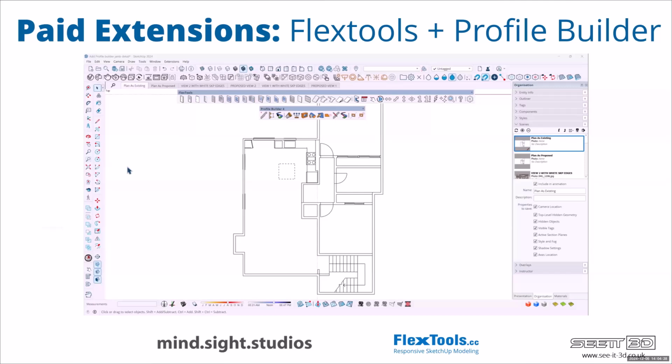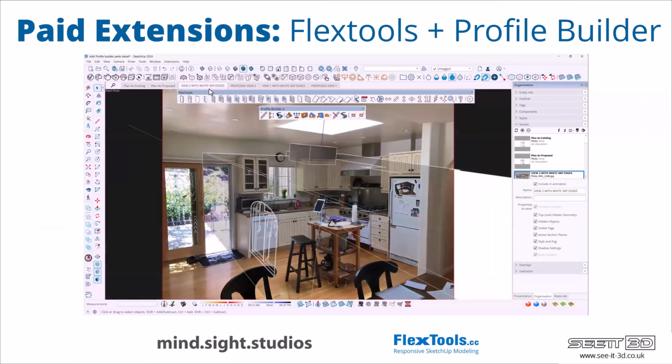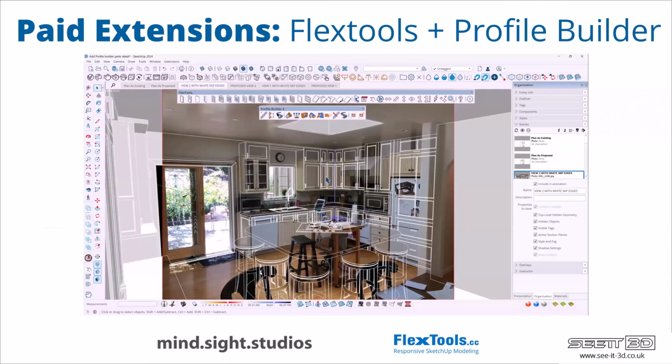My screen is viewable now. What we're going to look at now is a couple of paid extensions, one called Flex Tools, one called Profile Builder. These are very powerful tools, and you'll see the reason why. We have the planners proposed of a kitchen, looking at some more photo match, where we took the photograph from site and we built up the model from it, and it's all to scale from dimensions as well. We cross-checked it.